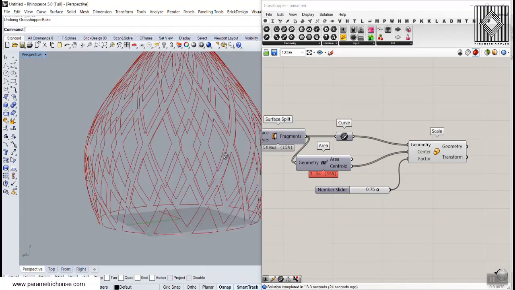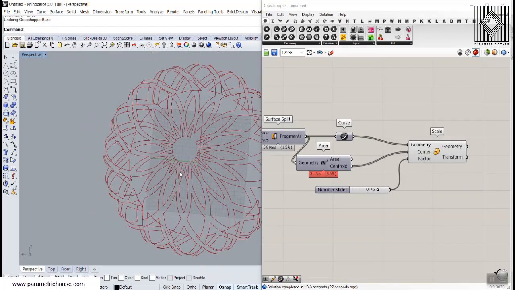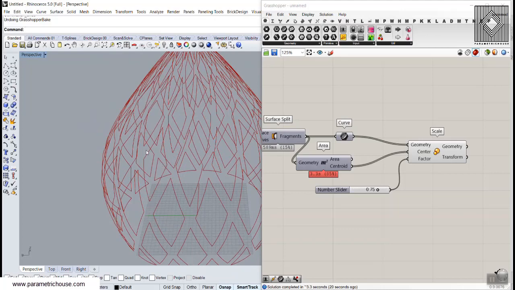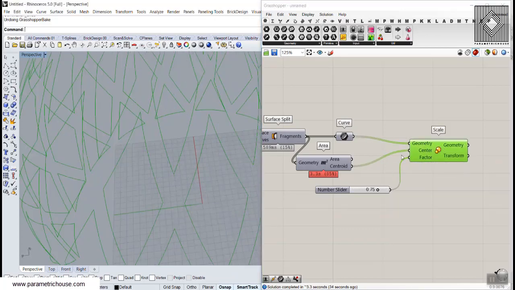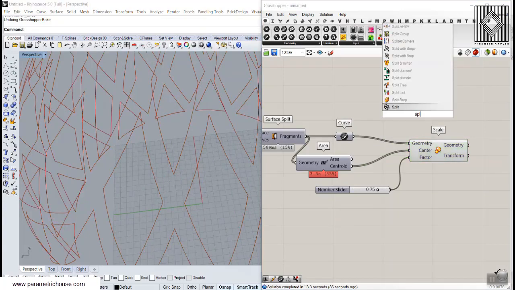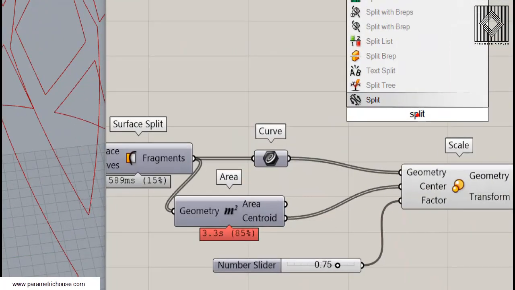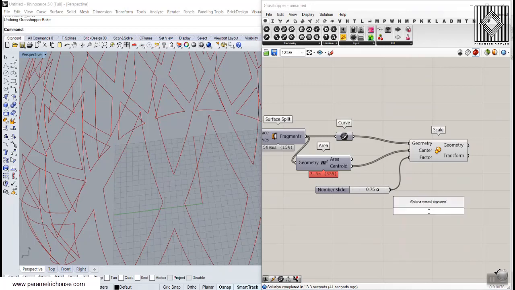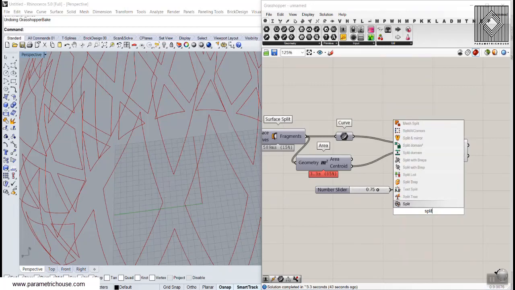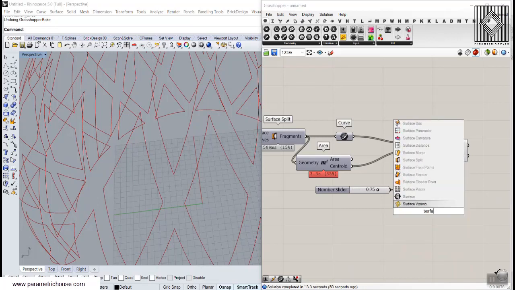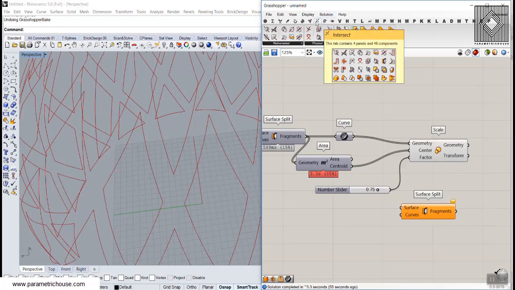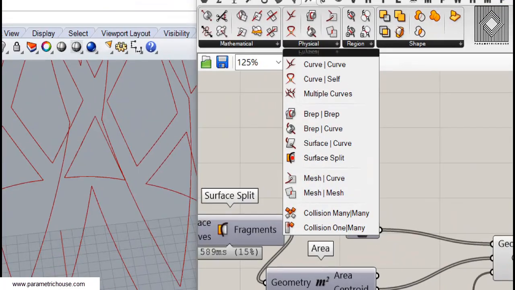Okay, those grids. So what we can do now is again split the base surface with these curves, so we will have these borders and those windows. Again, we can search for split, and here we have this. Let's search for split. I think it's a surface split, so searching for it is a little bit hard. Surface split will give you this, but you can find it under intersection, physical, which is an easier way.